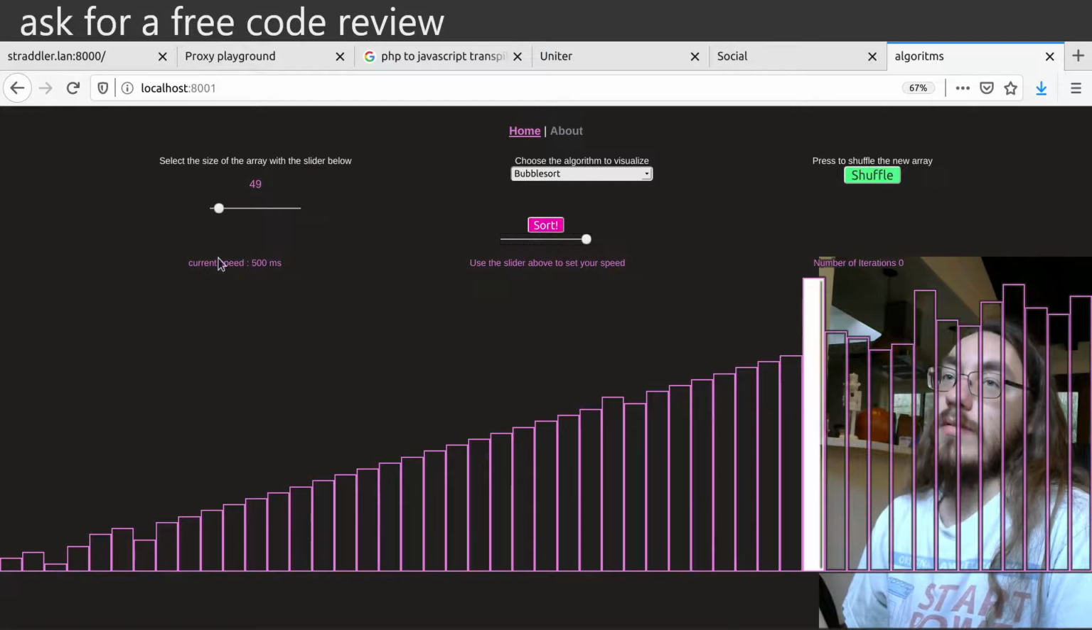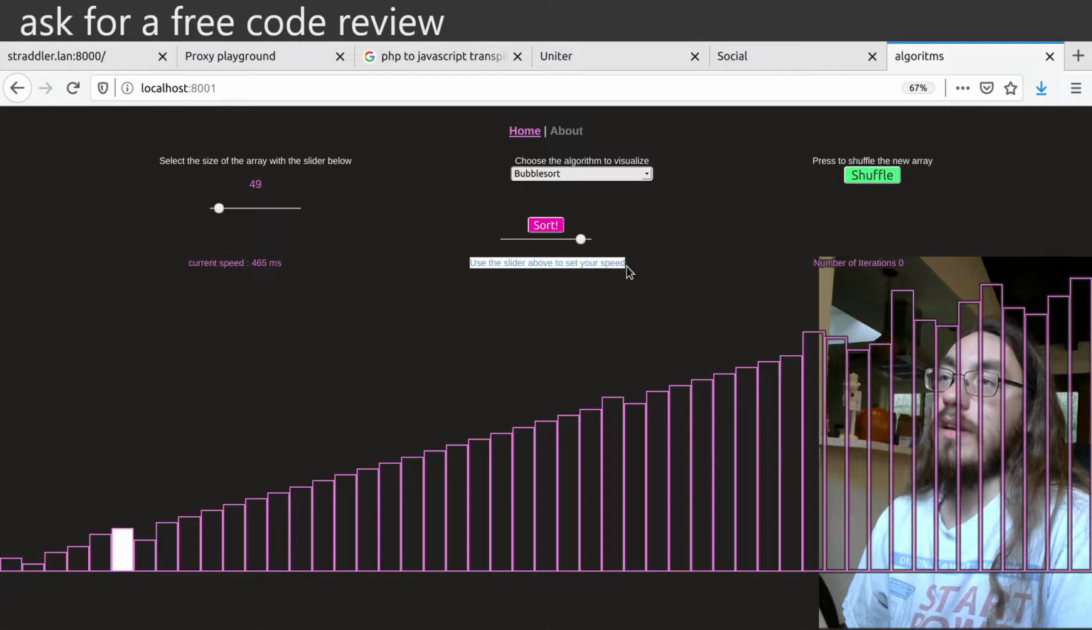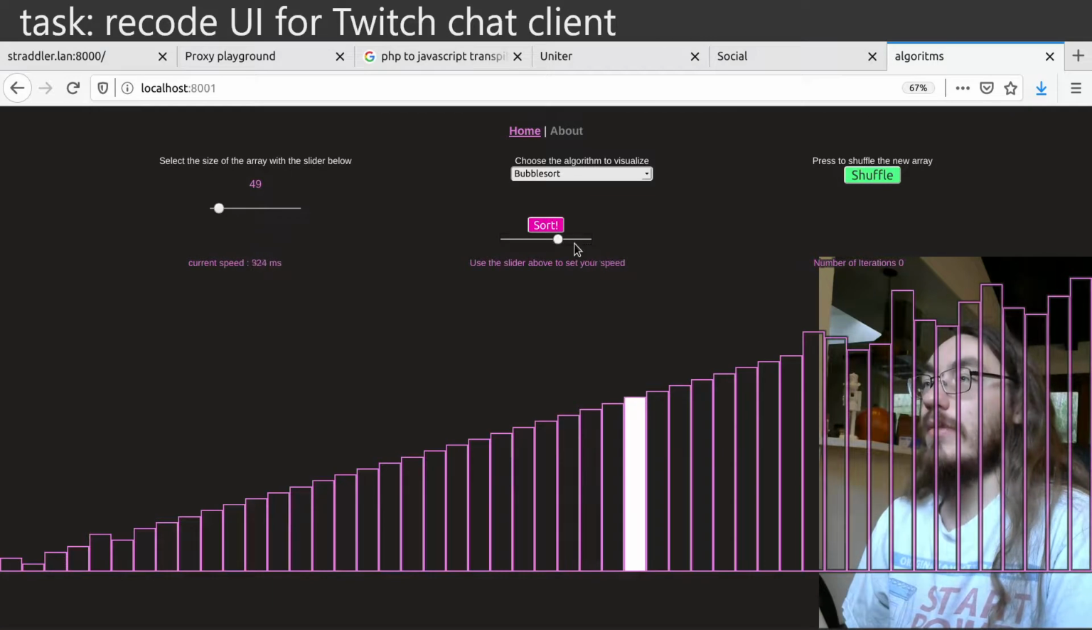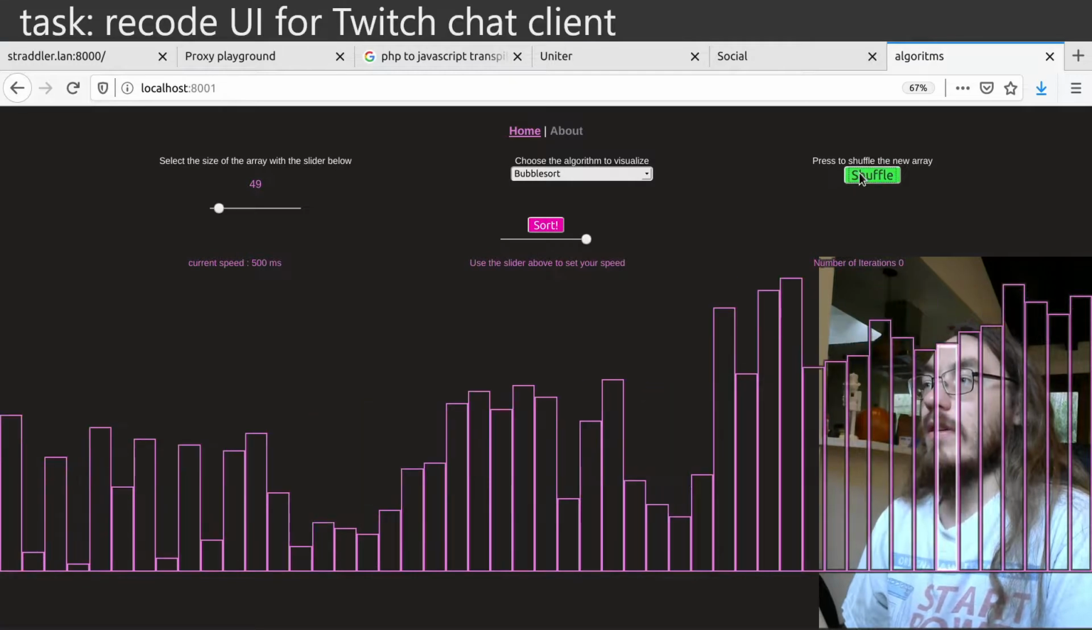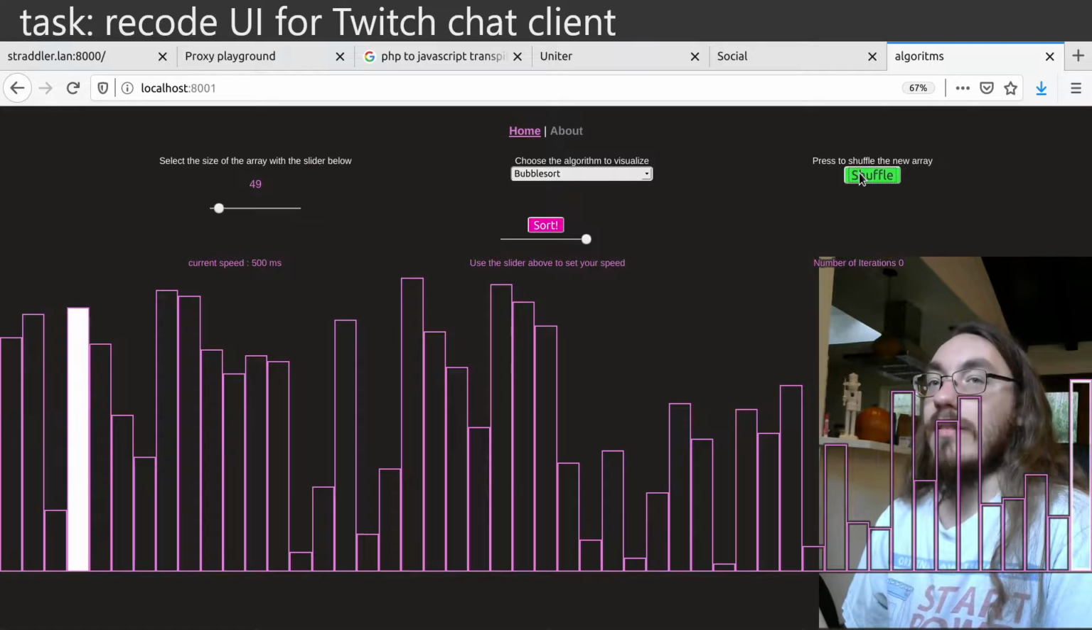Also, this label for current speed should be right next to the bar. And instead of explaining how to use a slider, just label the slider. I don't know. I guess it's kind of a label, but it's weird. Number of iterations says 0 all the time for some reason. If I shuffle, the algorithm's still going. It looks like it's busted.